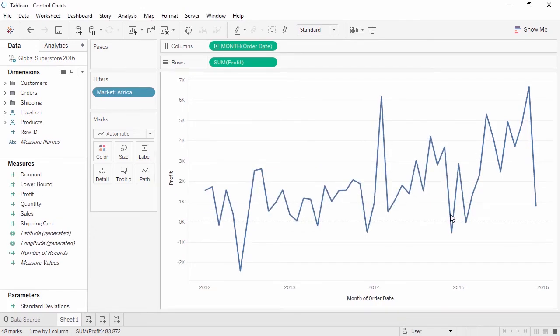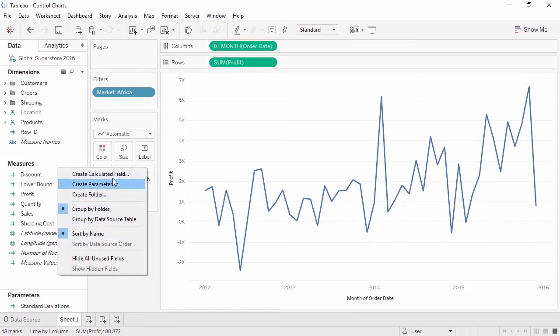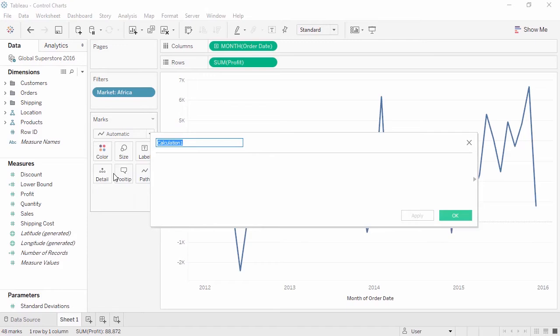We'll repeat this for the upper bound. Right-click, select Create Calculated Field. We'll name it upper bound, and enter a very similar calculation. The only difference here is that it's now plus instead of minus.